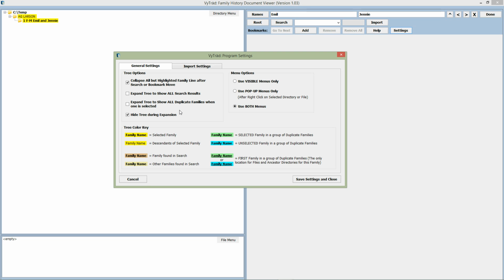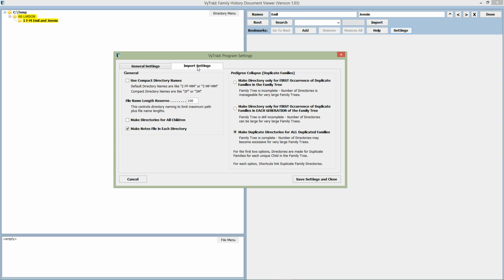For most family trees, these settings do not impact performance, and you can experiment with them and set them to suit your preferences. The menu options allow you to use only visible menus or only right-click pop-up menus, or both types of menus. The tree color key explains the color coding system used in the directory tree to highlight selected directories, search results, and duplicate family directories.